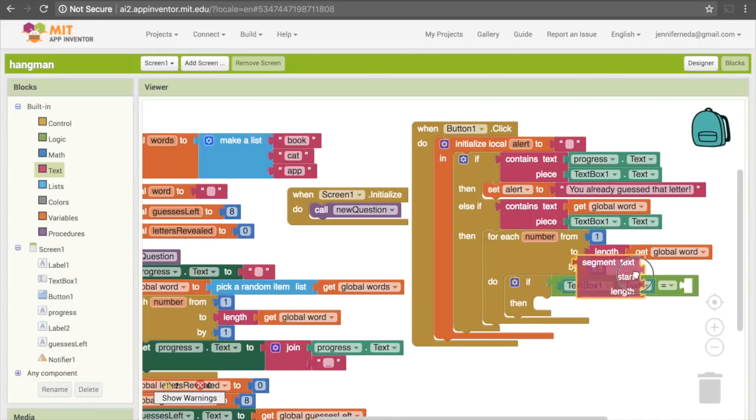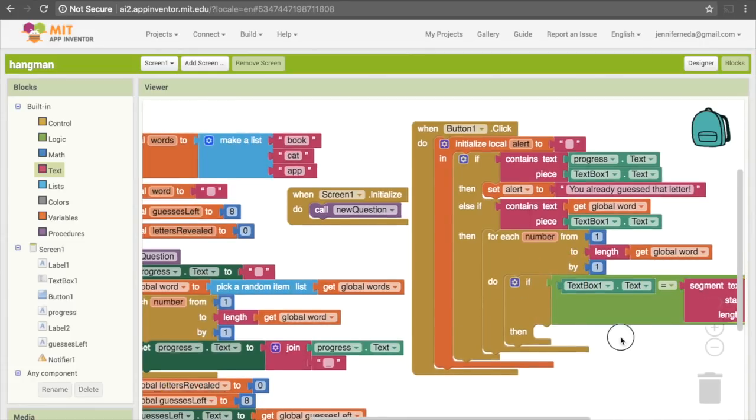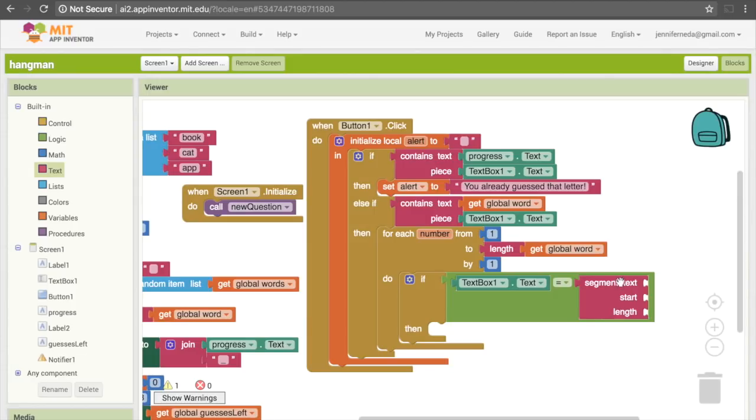So let's get this and stick it in here. Now we need to tell it 3 things. First of all, we need to tell it which text this segment is coming from. And that text will just be our word. So I'm going to copy and paste this block and put that here.